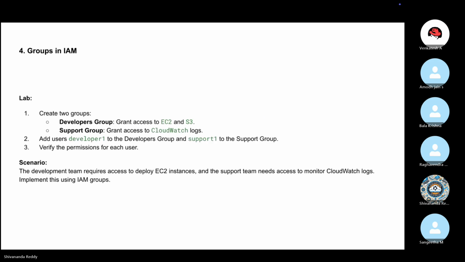Next would be groups, and how to create them. The developer group is the first one and the support group is the second. You need to create 2 groups. For the developer group, grant the permissions for EC2 and S3. For the support group, grant the permission for CloudWatch logs. Add user developer 1 to the developer group and support 1 to the support group. Verify the permissions of each user.